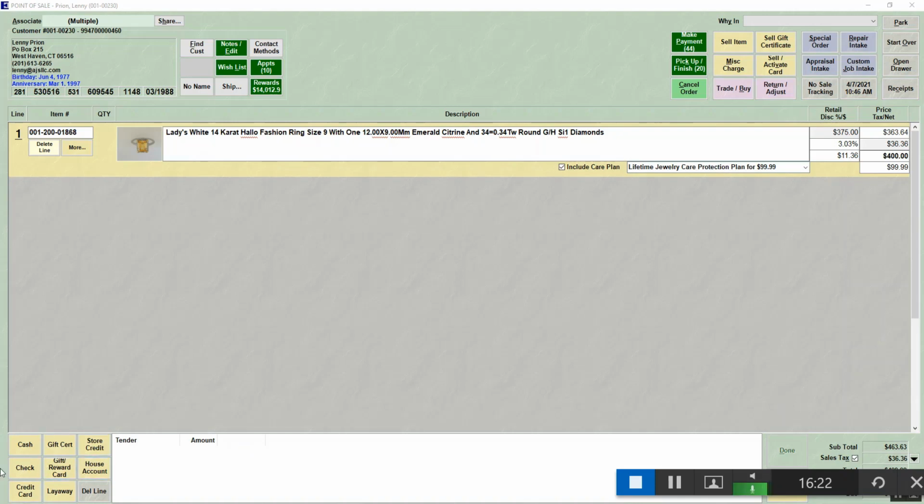Our payment buttons are down the bottom left. If they're giving me some cash and the rest on credit card, I can hit my cash button, type in how much they're giving me, and click OK. It will show in the tendered area. It will also show as tendered on the right, and our balance remaining will show here. You will not be able to hit the done button until you finish this transaction by giving it the full amount of money.